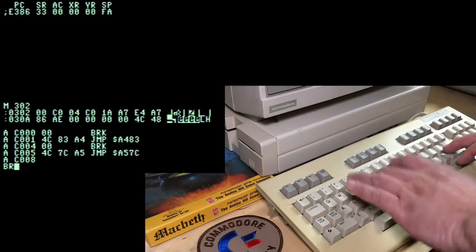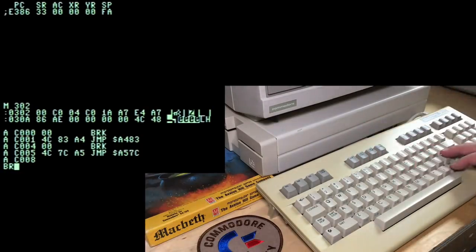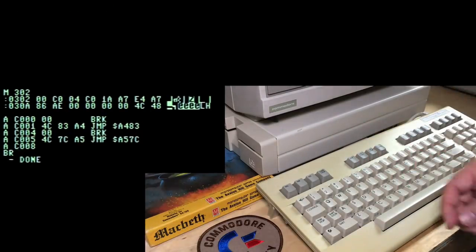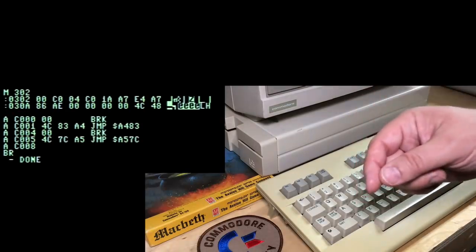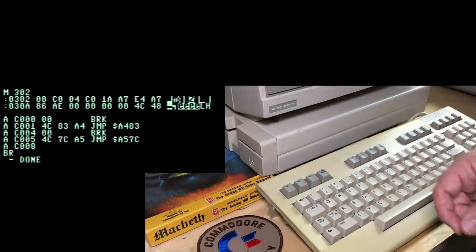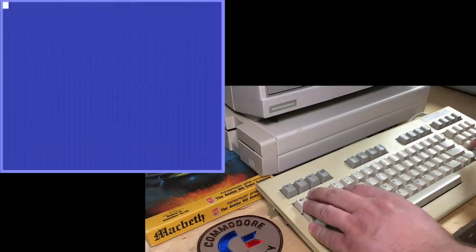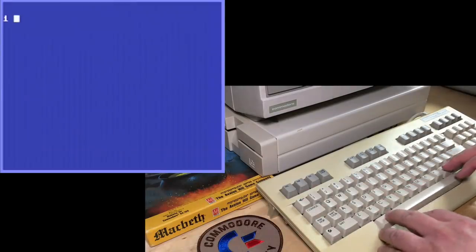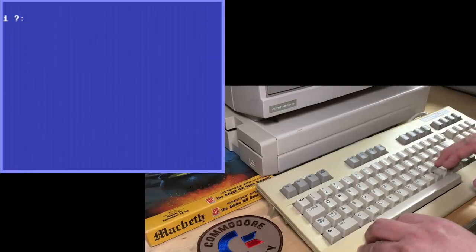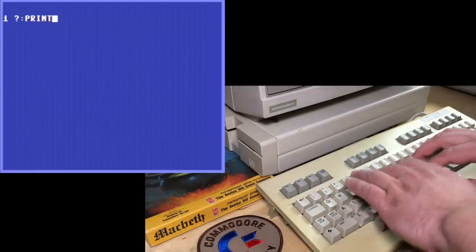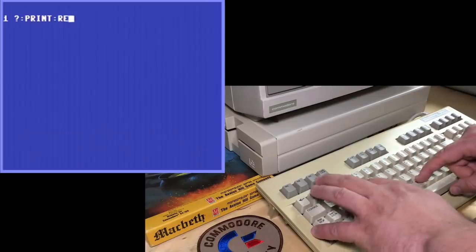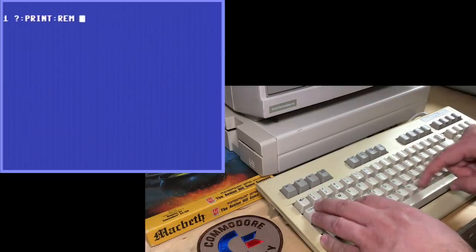The last thing we have to do is, for the Super Snapshot monitor, the BR command is what intercepts the break interrupt vector so that our routines will be called. Okay, so one example here, we'll do question mark, colon, and then print rem high.